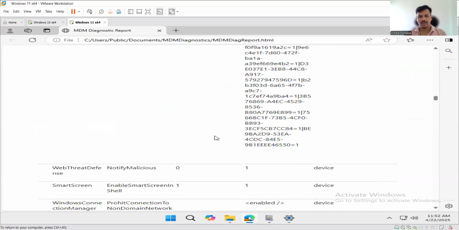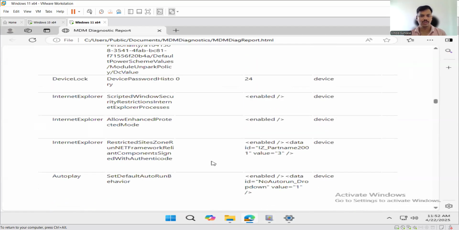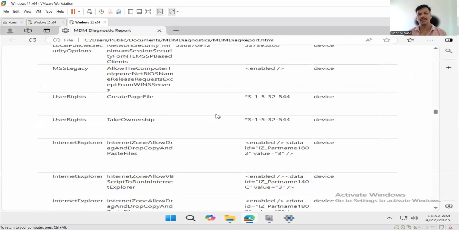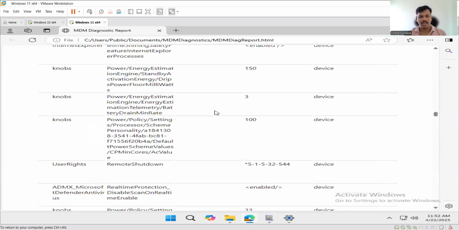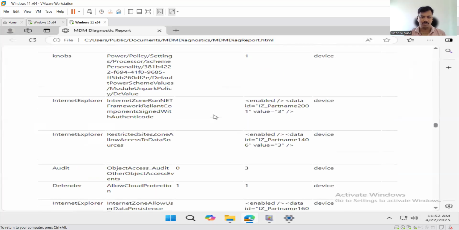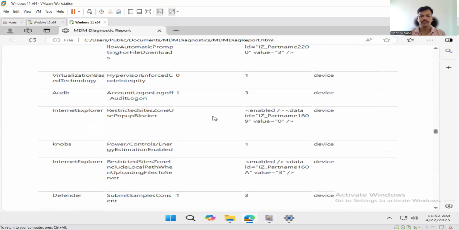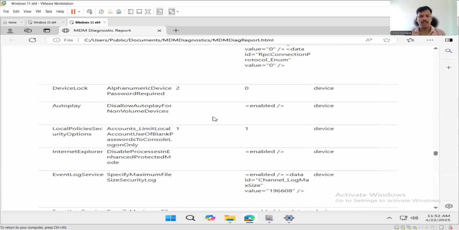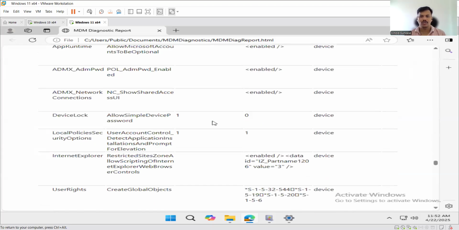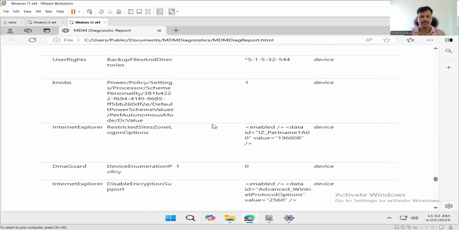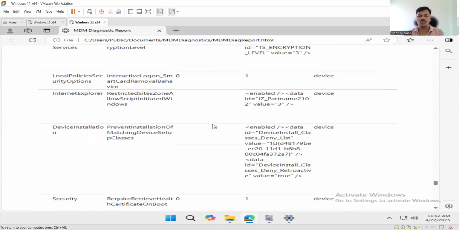So let's scroll down below so that we can see all of the different policies which are already enforced on this device and are applied on the device platform. Let's scroll down a bit and see what all things we can see more over here. As I said, it is going to show us everything, which policies are assigned, which are not assigned.